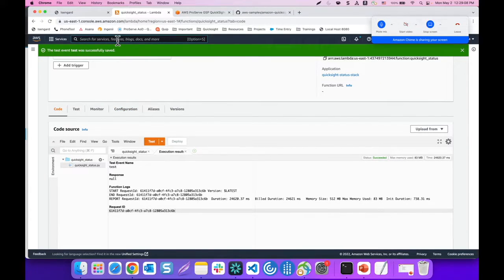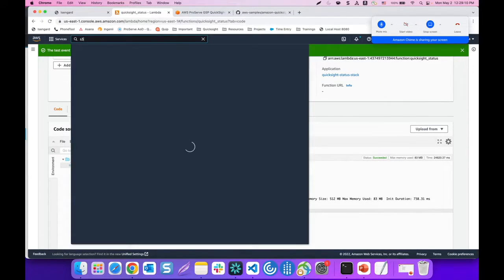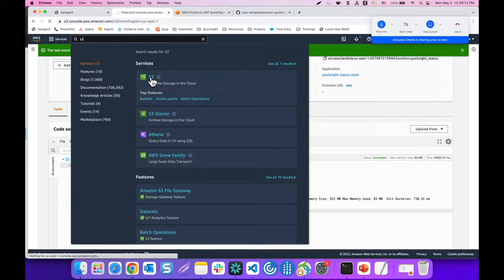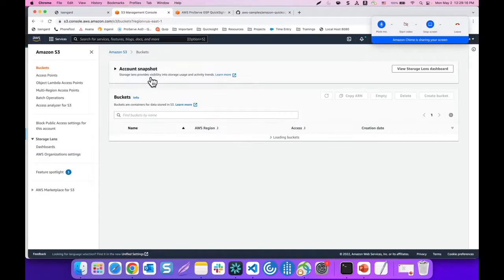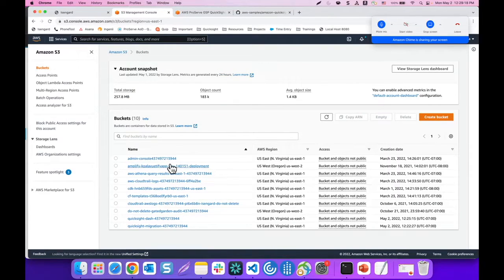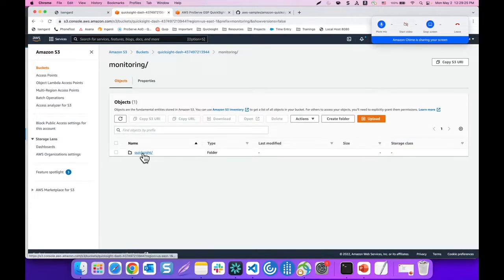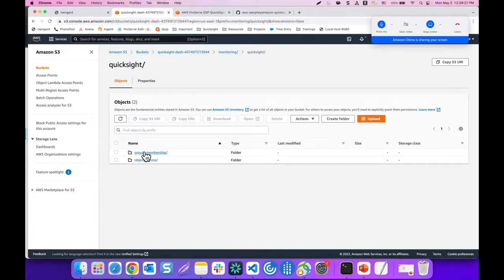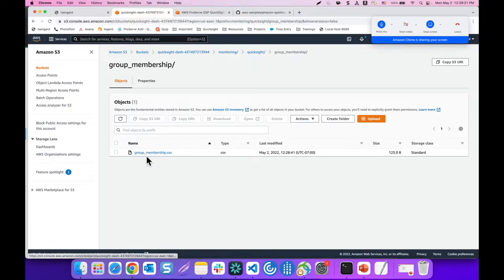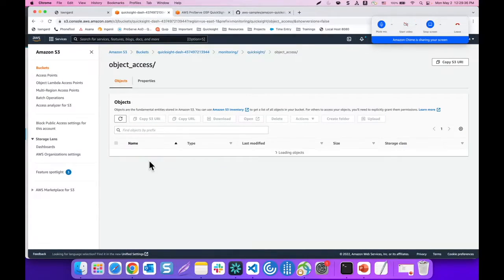And it's complete. So now we can go over to S3. And the CDK also deployed an S3 bucket that should be called QuickSight dash central, your central account ID. So this one. And you can click into it under monitoring, QuickSight. There should be our two CSVs, one called group membership CSV, and the other under object access with the object access CSV.